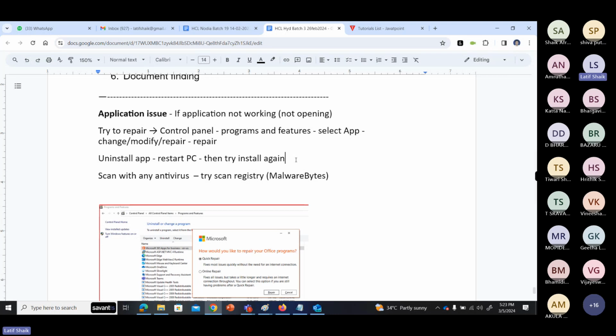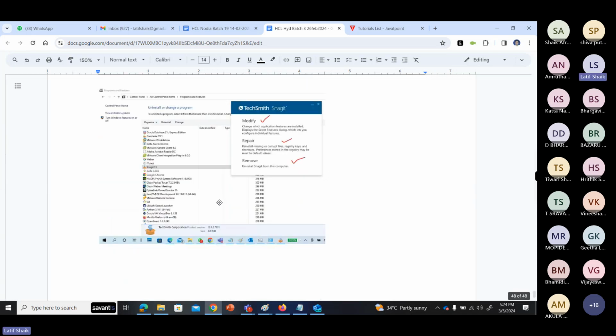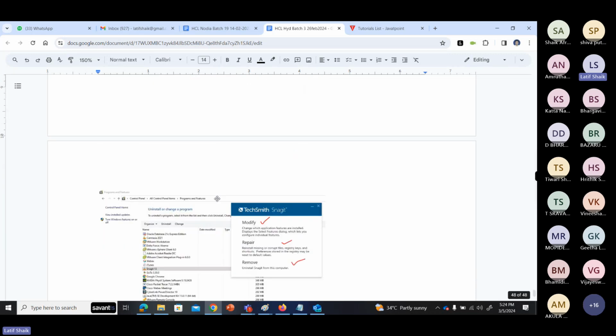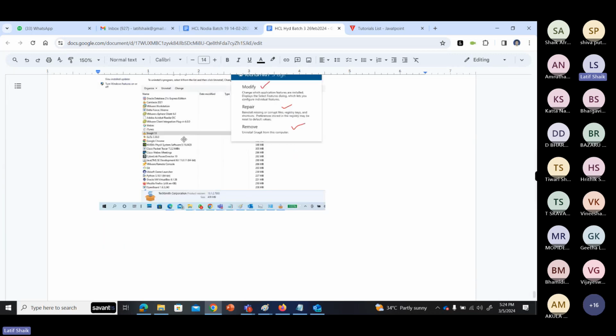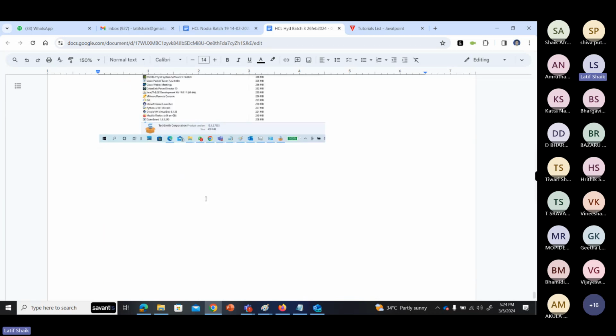Scan with any antivirus. Try to scan your registry with Malwarebytes. Scan your system and your registry, because some malware, trojans and spyware can stop an application from working. Here I put two screenshots, one for Microsoft and another for some other application. You can see the modify, remove and repair options.